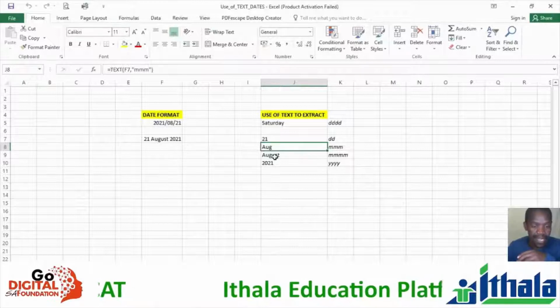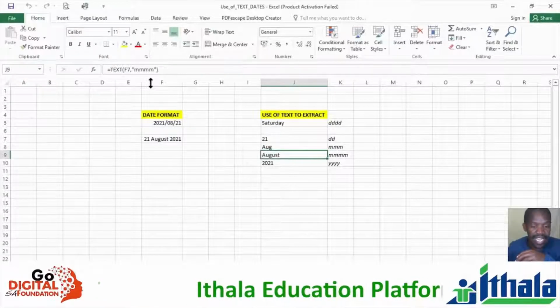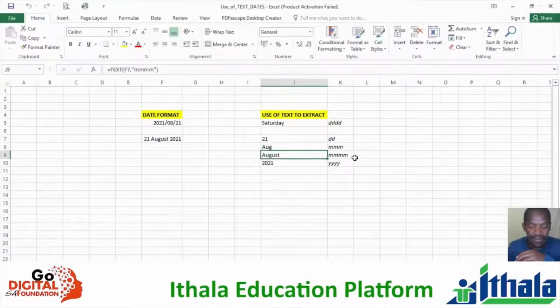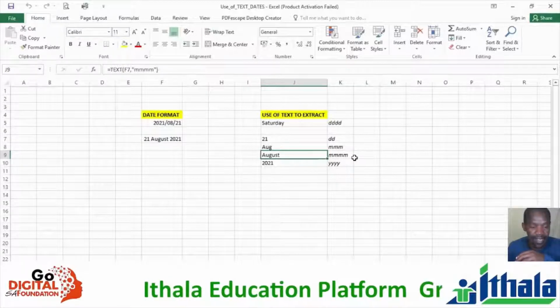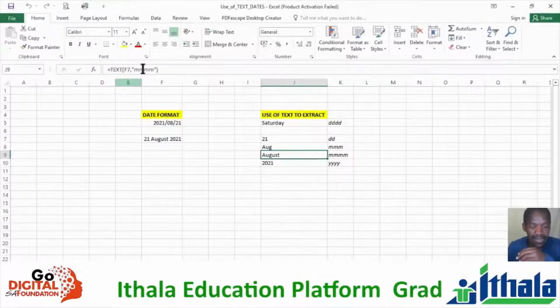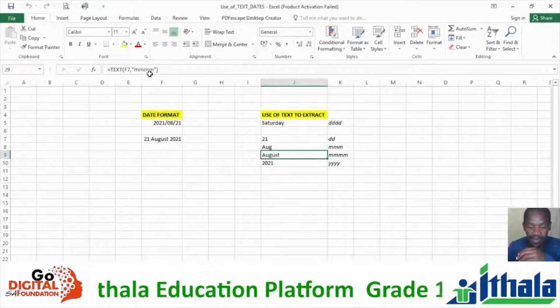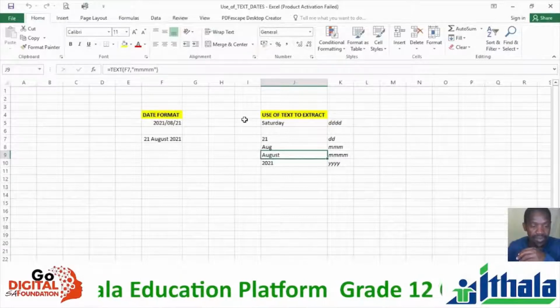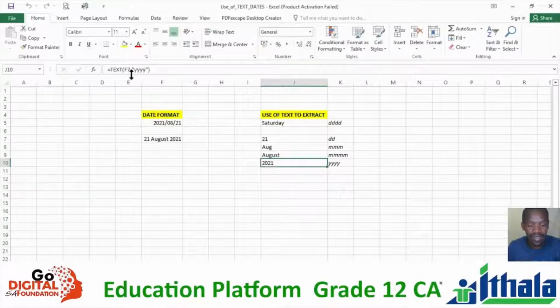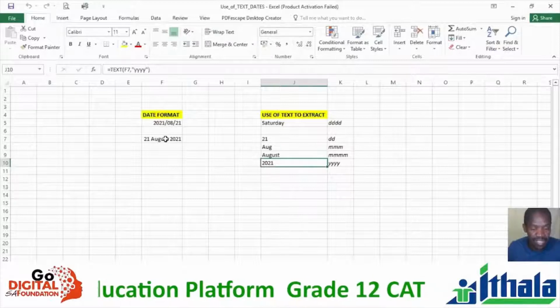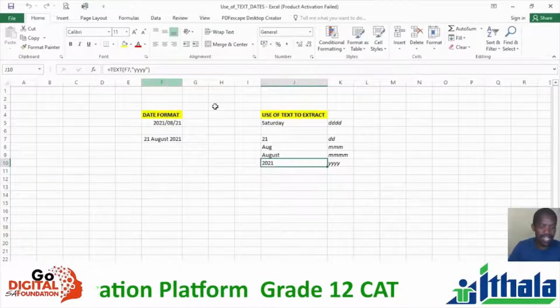So same thing applies here. Uma ngabe kuwukuthi ufuna inyanga ephelele, uzosebenzisa u-text then usebenzisa u-MMM above 4. Same thing applies here. Uma ufuna unyaka uzosebenzisa u-text, usebenzise the cell osukuyidinga, and then bese usebenzisa unyaka wakho.